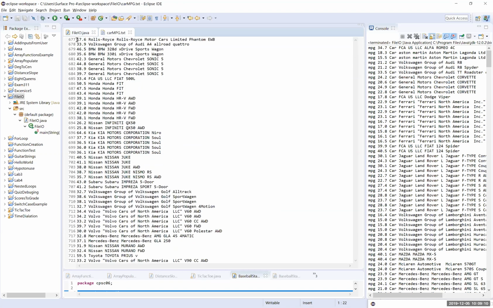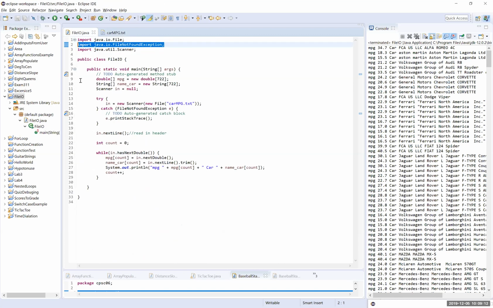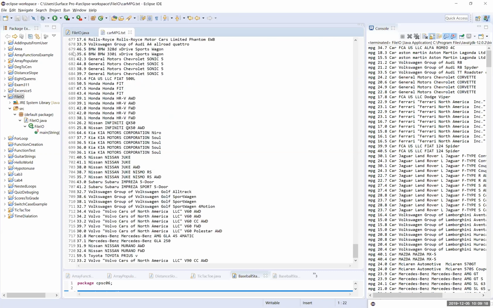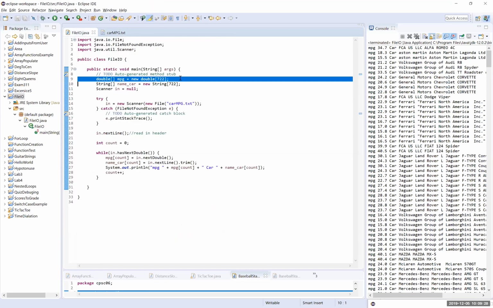What we need to do first is say, okay, MPG is a double, this is a double that I'm trying to pull in, and this is a string. You can do it either way. You can do a double and a string, and this will be the length of the number of inputs that you want to take in.